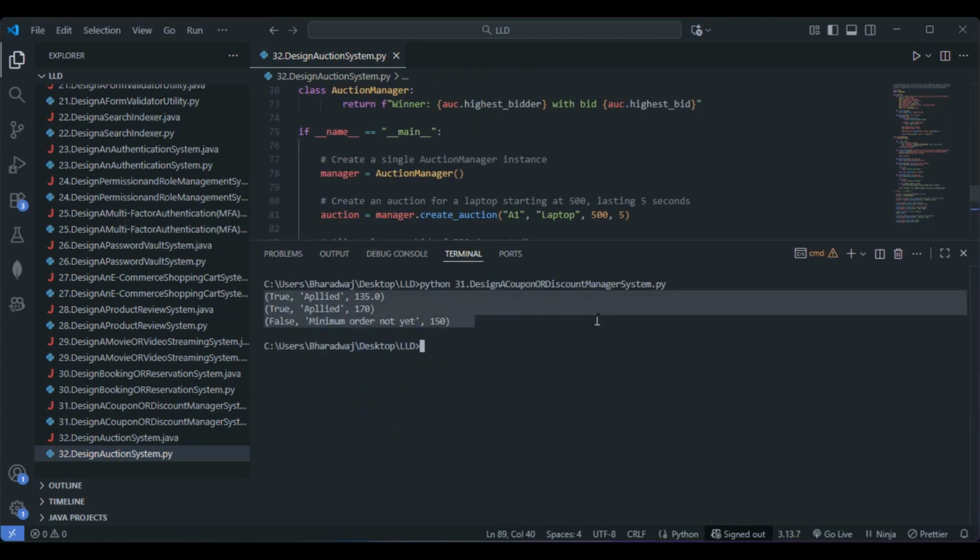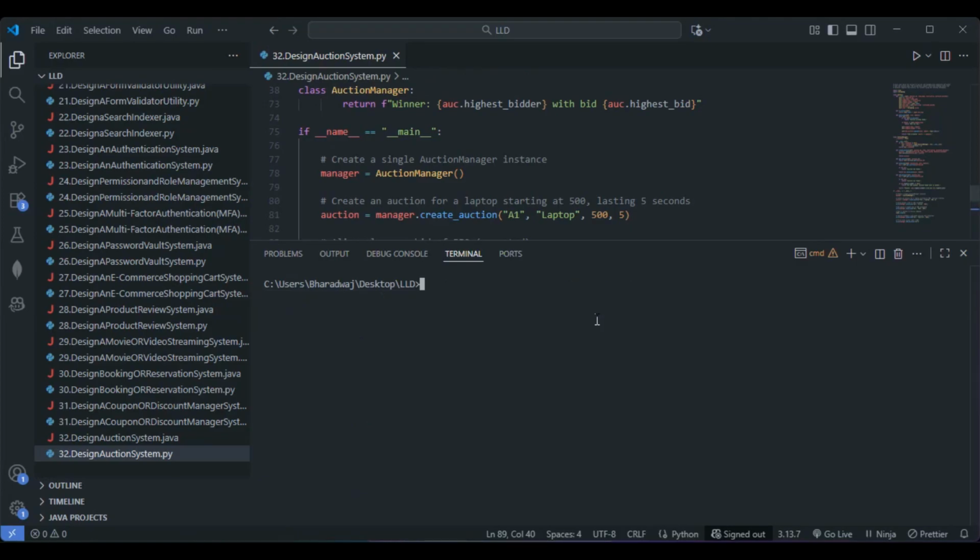Now let me press Control J and clear the screen. Let me type python followed by the file name dot py. Yeah, so here we are getting the output: bid accepted Alice, bid accepted Bob, auction already ended, winner Bob with a bid 600. See here.